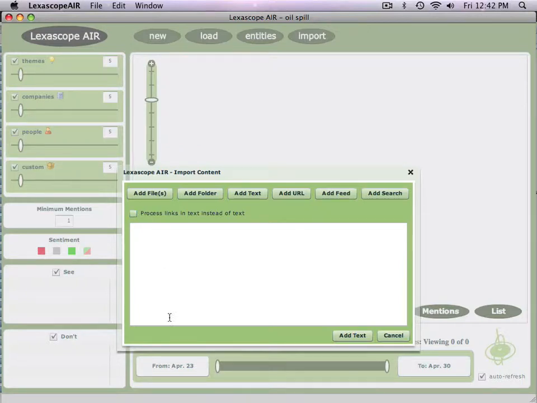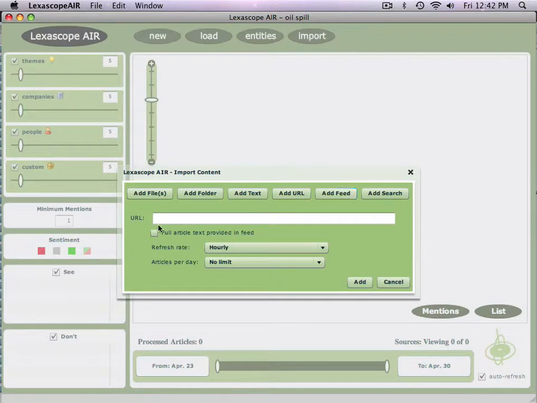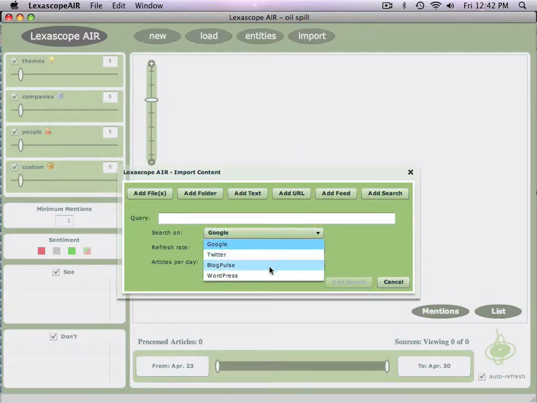So this is very useful for processing a bunch of URLs. You can add a single URL, add an RSS feed by copying the RSS feed. This works really well for things like processing Google Alerts. Or you can add a search directly to Google, Twitter, blog posts, or WordPress. So if I wanted to do a search for oil spill on Google, I would just do this.